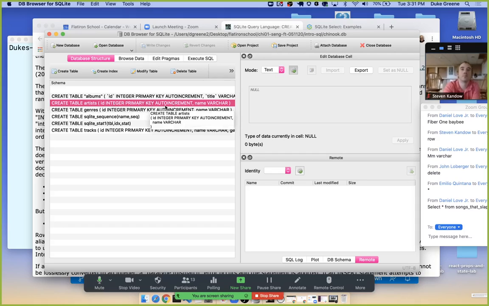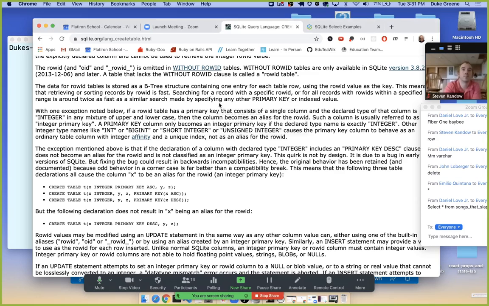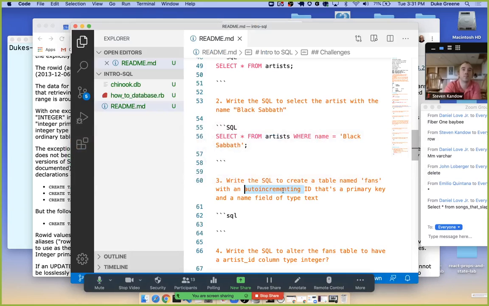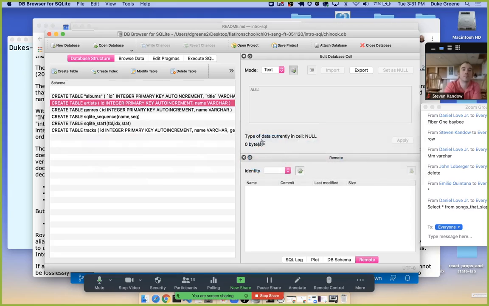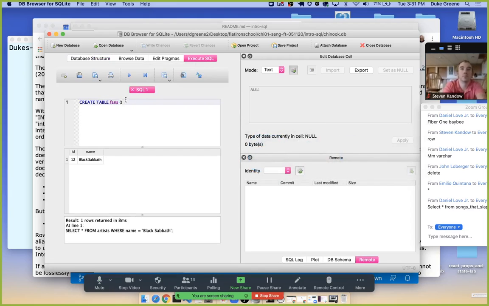So integer primary key autoincrement, it's going to be a number, it's going to be the main thing that we look up, and we're never going to reuse the value in any other row in this table after we assign it to a particular row. And then comma, and then we have another field called name, which is a varchar. That's exactly what we're going to do for our fans table creation, right? Name field of type text, well, we'll say name varchar there. Let's start there. Name varchar.